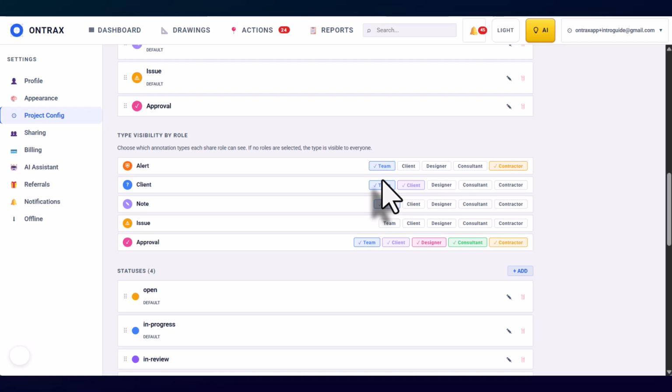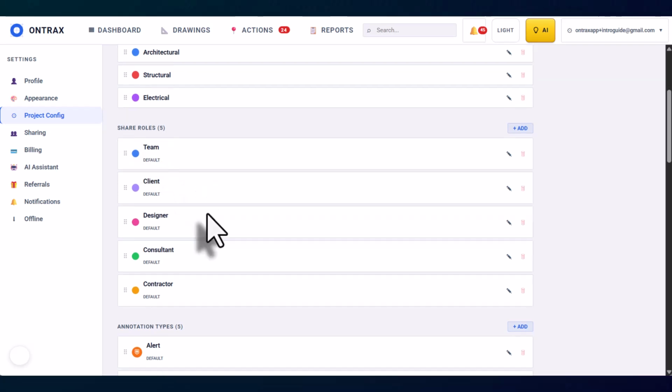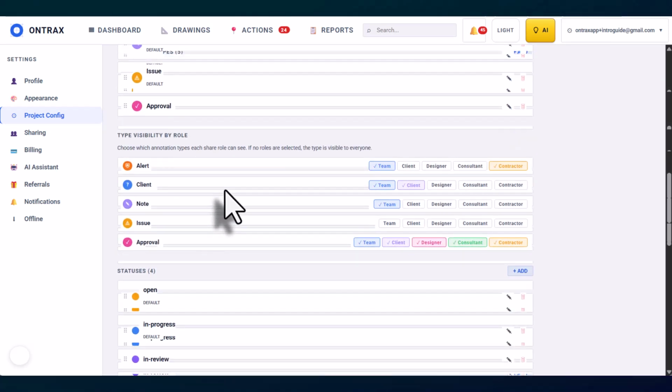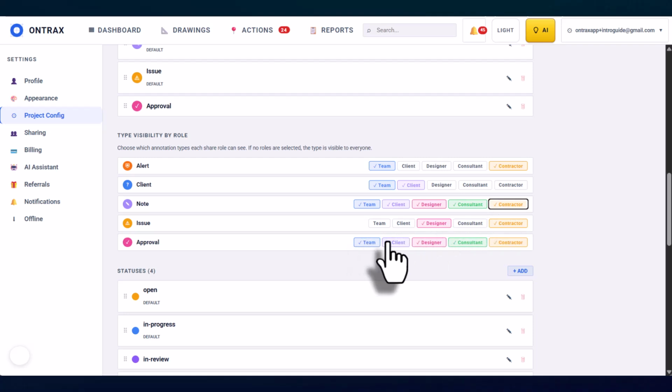So the visibility by role is where we match the annotation type to the role. So like we said before, there might be defects on site that you don't want the client to see, but that'll just be between the contractor and the designer. Or there might be notes that you want everybody to see, and you might want approvals to be seen by everybody. This can be a little bit overwhelming at first.